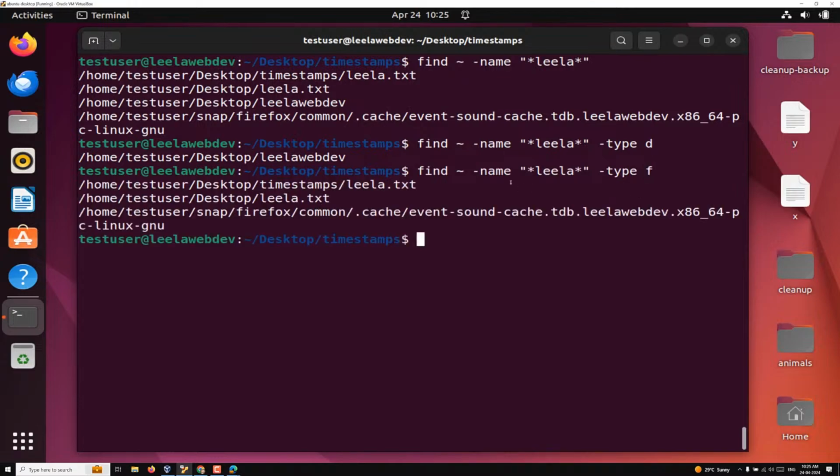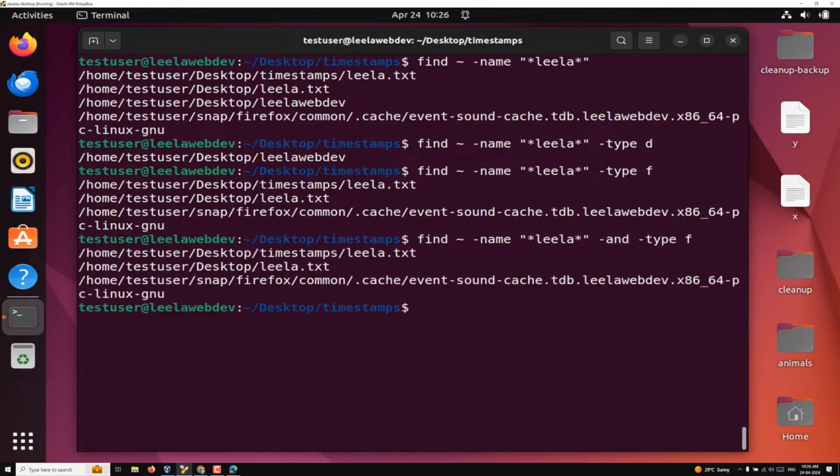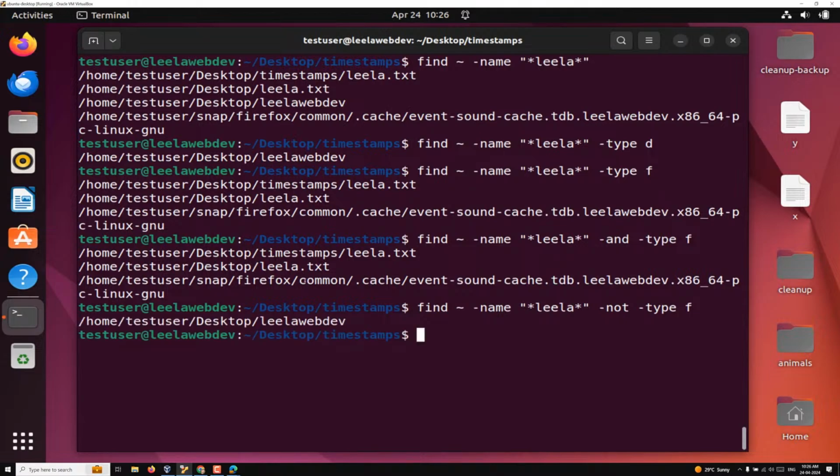Here if you see find with -name and -type f, these two are being used as the AND operator. That means it should have the name Leela and it should be of type file. So in the middle we can also use -and explicitly. Not only this, you can also use a negation operator. Here I want all the files which start with the name Leela and are not files. So I am using a not operator. Now if you see here, I am getting only a directory. So like this you can also use a not operator.